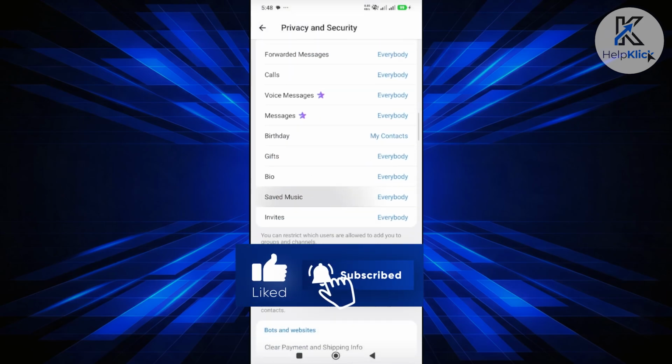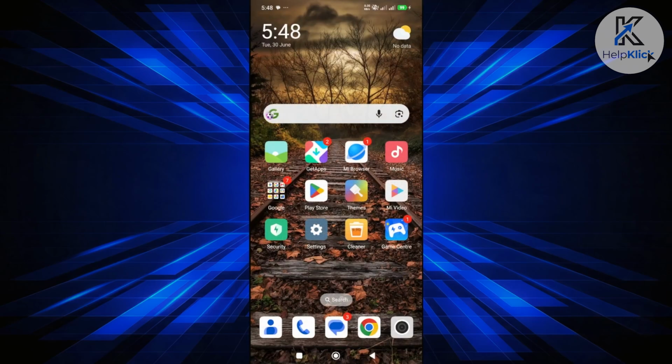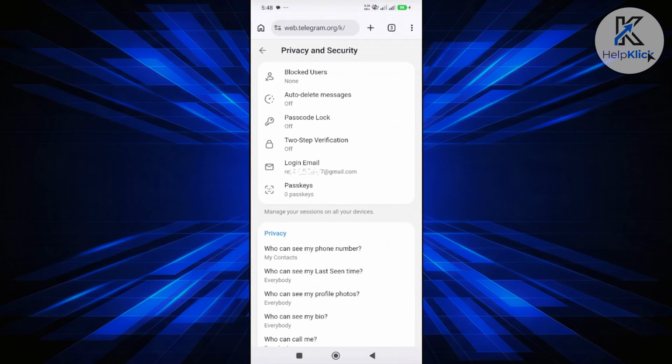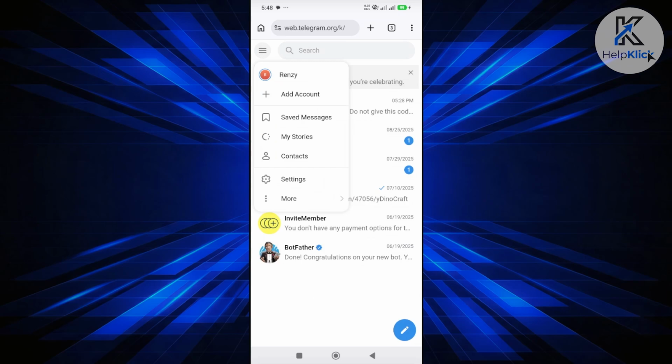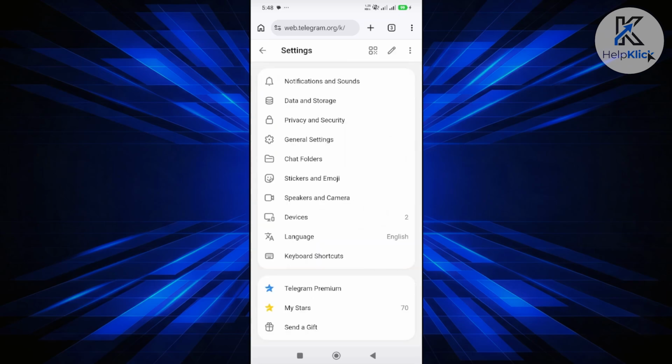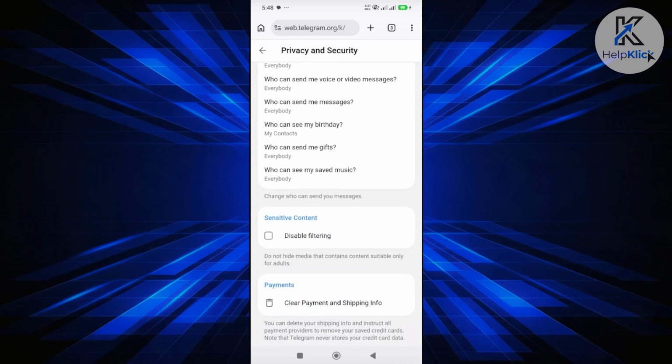Now, in some cases, if you don't see that in here, what you need to do is exit the actual app. You want to open up a browser, so any browser would do here. And from here, you want to go to web.telegram.org and re-access your settings again. So to access your settings, you want to click on the three bar icon at the top left of your screen. And you want to choose the option here that says settings. Now inside settings, you want to choose the option that says privacy and security again. And again, just scroll down a bit here and look for disable filtering for sensitive content.